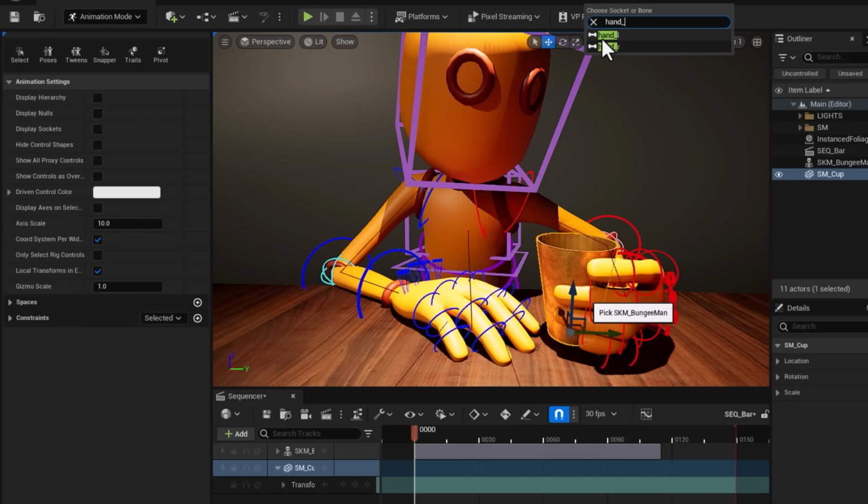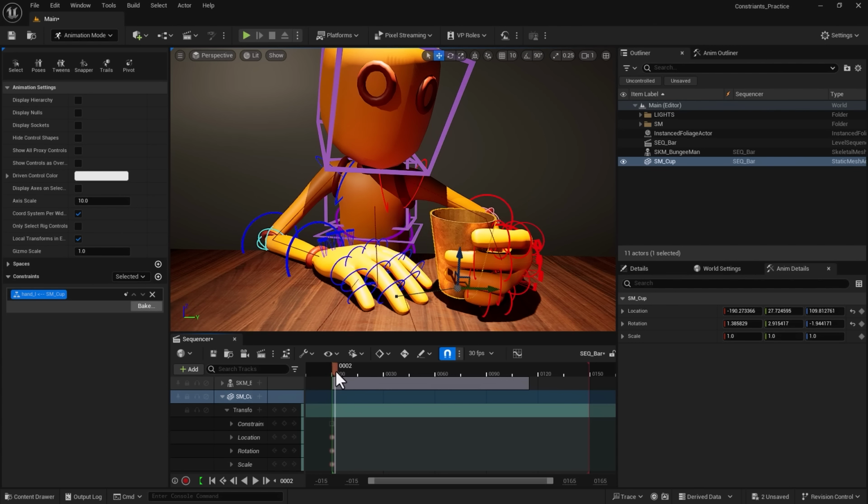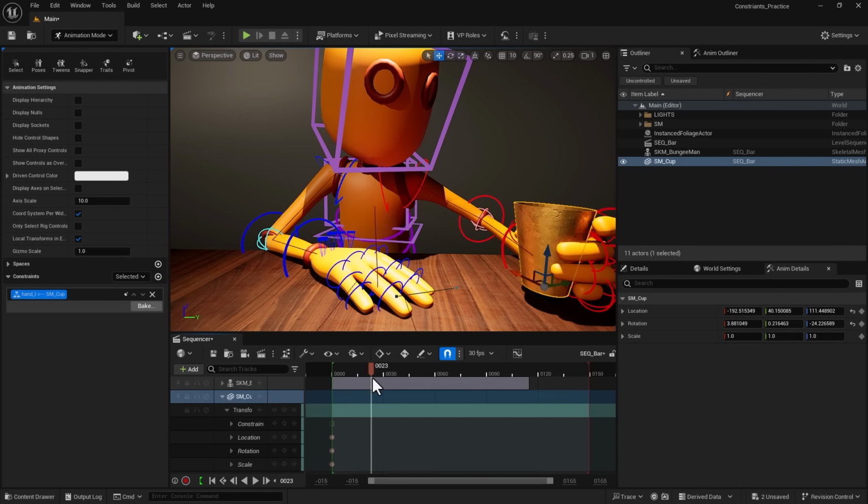So make sure that you're actually investigating if there's any sockets or if there's any bones specifically made for that prop. Well, use that instead. For now, I'm going to go with hand left. Now, this should ideally carry through.